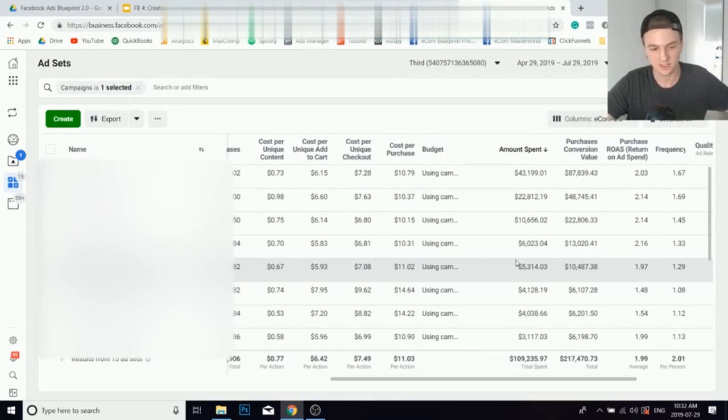And so this is the idea with these scaling campaigns, is that you let Facebook do all the work. You put multiple creatives per ad set, and you just let it optimize. And you don't have to spend that much time optimizing your ads every day.